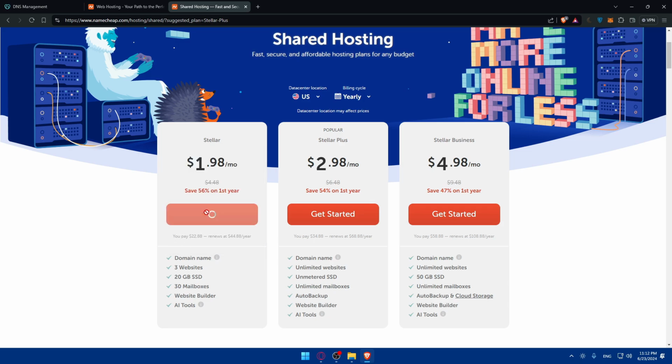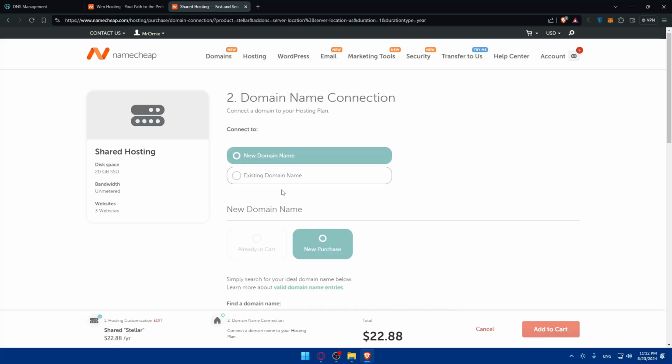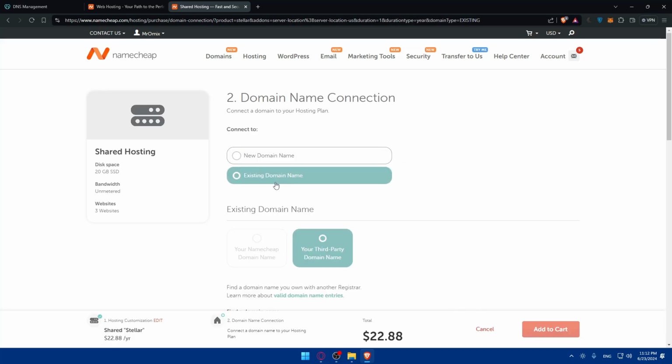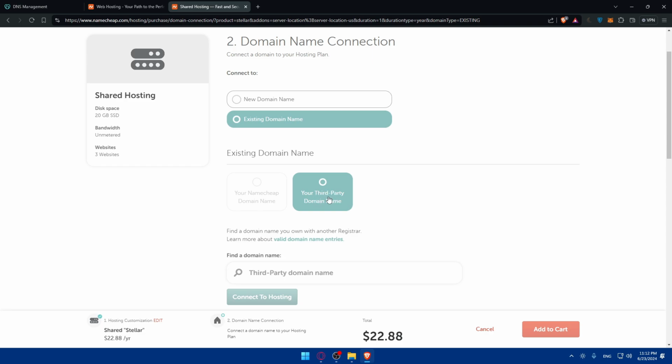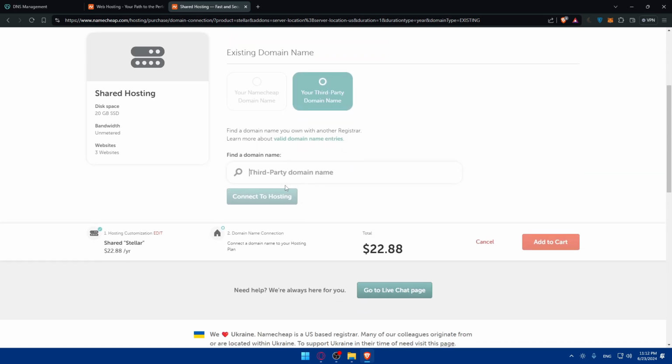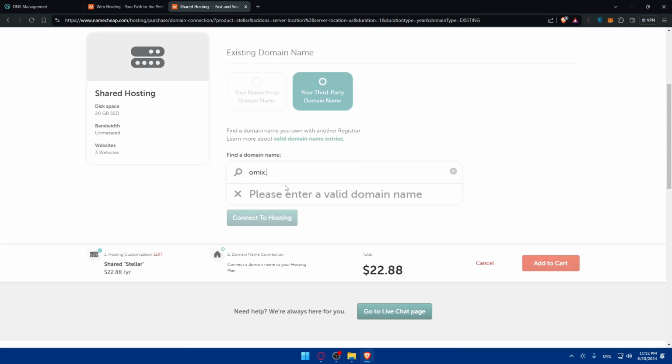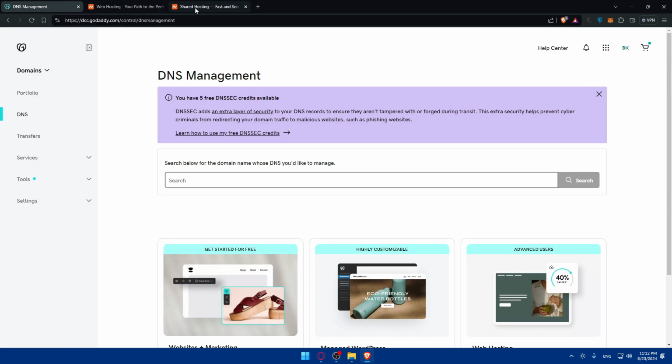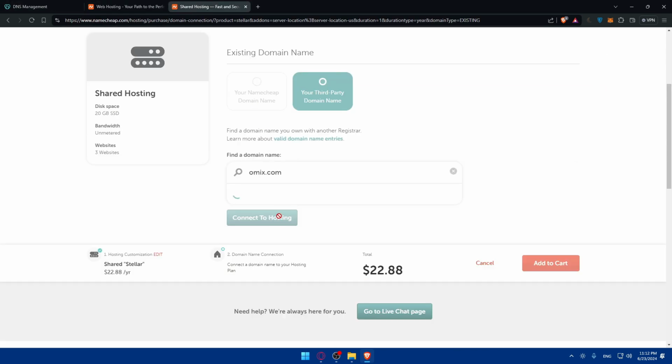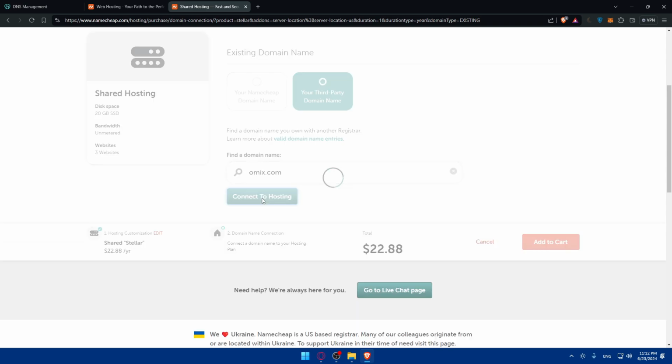So click on get started, and you can even choose an existing domain name from a third party, so you can simply choose the domain name that you have. As an example, maybe something like omics.com. Click on connect to hosting. Enter the domain that you have in here, and then they will search for it, and you can simply click on connect to hosting, and it should be connected.